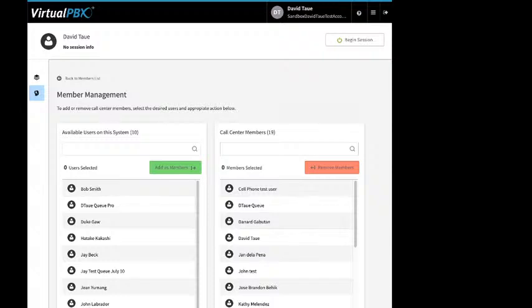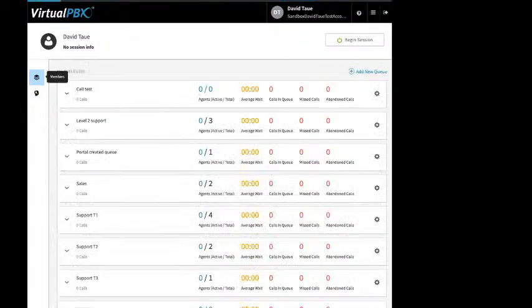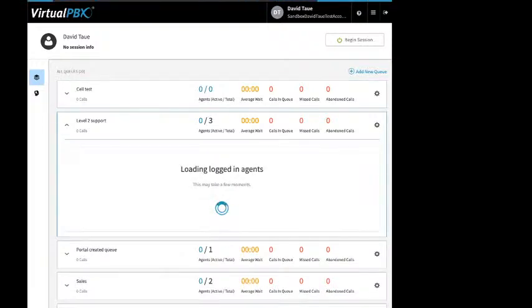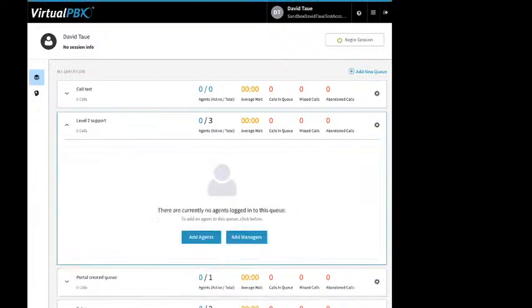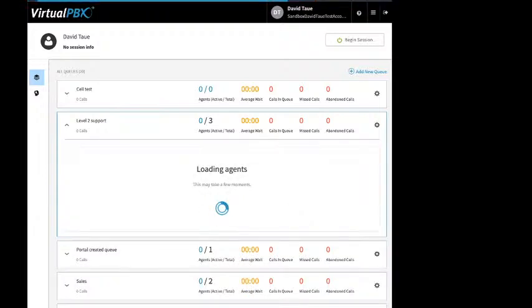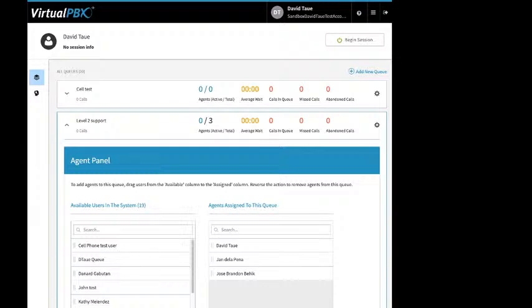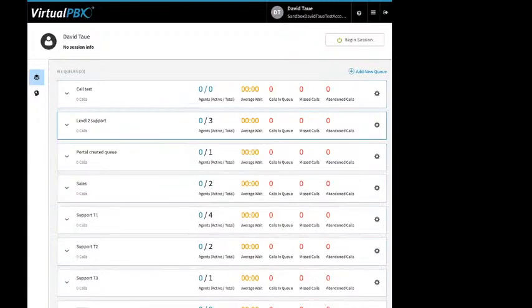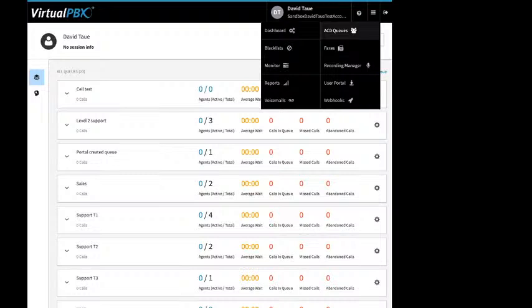So once you have your staff member moved over here to the right, you would then click back on the queues. You would click on the queues here, and then you can add agents or managers. And again, it's going to choose from the available list of people. And then you just click and drag, and then you would click on Save Changes. Now, once your staff members are assigned to a queue, right, they'll have an option here for ACD queues.